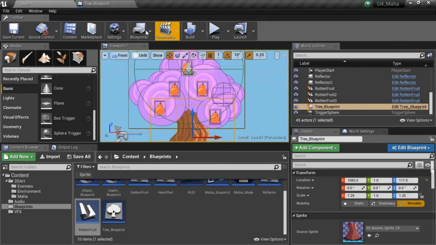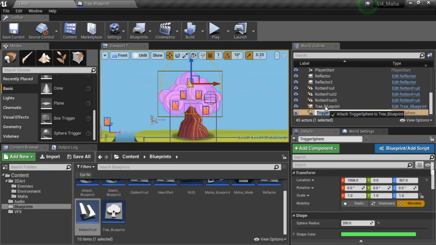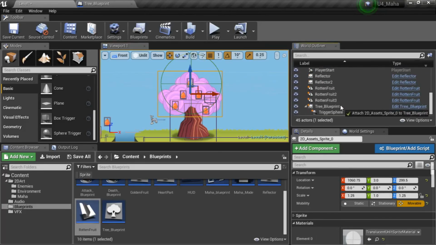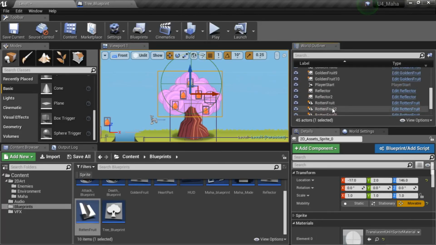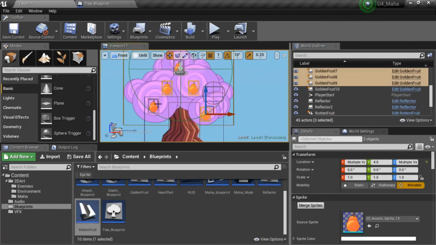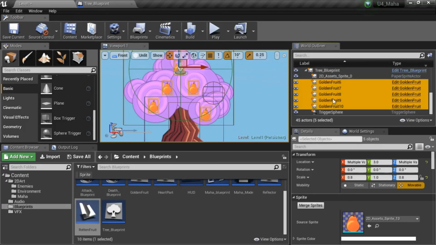Go to level 1 tab and attach the tree top, sphere trigger and golden fruit to the tree blueprint. And test that everything is working.